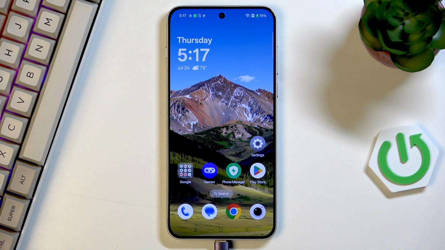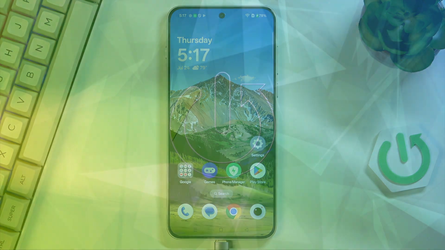Hi everyone, in front of me I've got OnePlus Nord 5 and let me share with you how to reset camera preferences on this device.